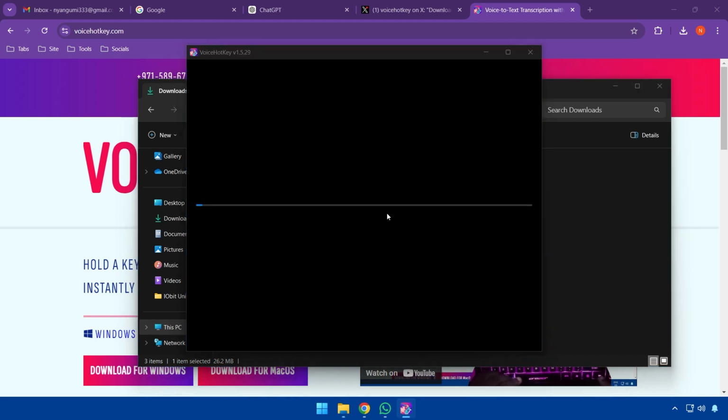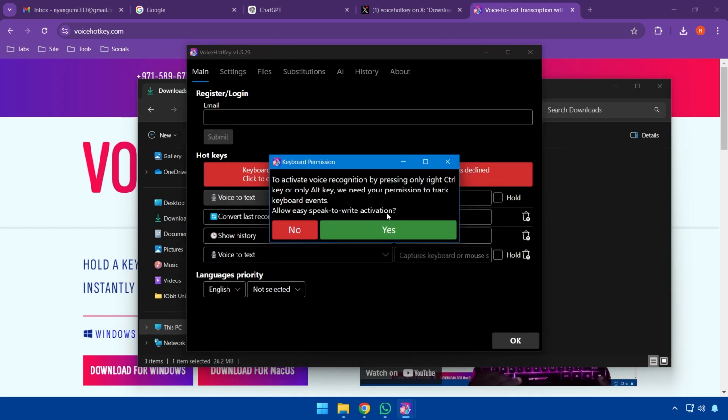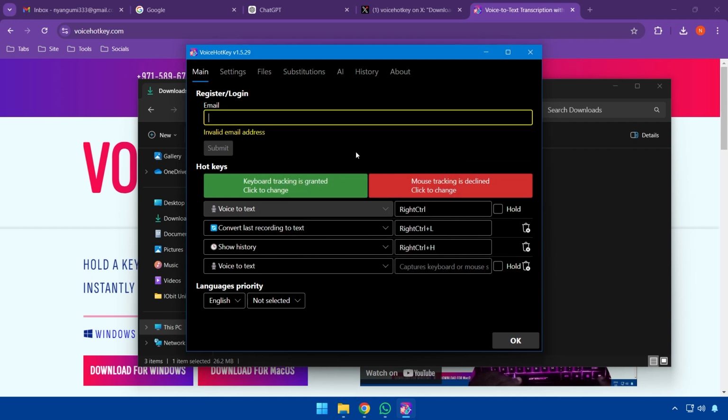Once it installs, a pop-up menu will come up. Then it will ask you a few questions. So you need to give the keyboard permission so that you can set up the hotkey. So click yes. Then you can set it up to launch on startup, so that makes it work easier. When you just log in, it's there, ready to go. First things first, you have to register a valid email address. So we'll go ahead and do that.